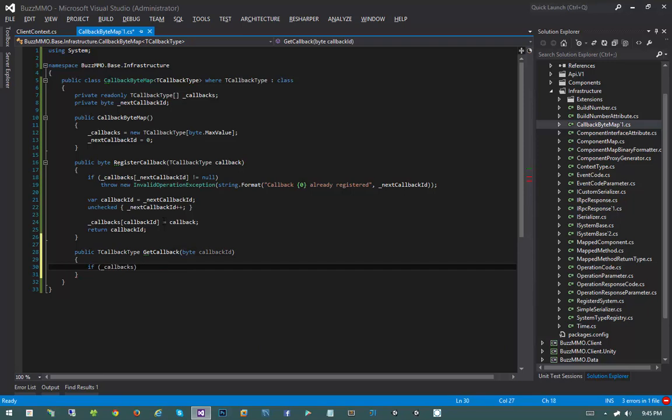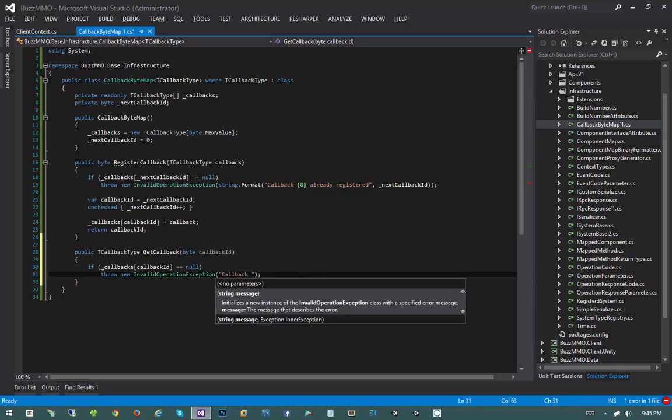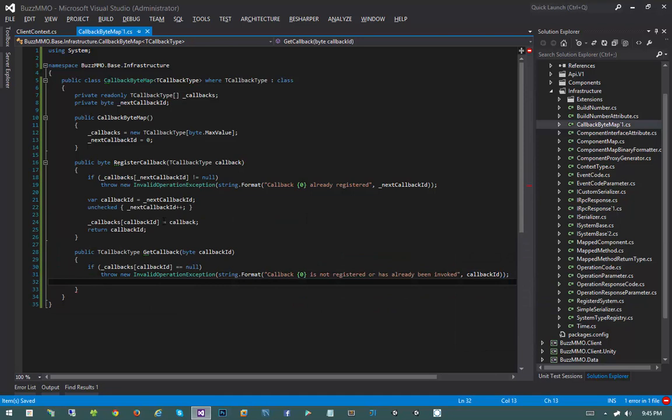Then I'm going to say if callbacks at callback ID equals none, throw new invalid operation exception. Callback blank was not registered, or has already been invoked. All right. Then I'm going to say var callback equals callbacks at callback ID. Then callbacks at callback ID equals null, and return callback. Return callback, not callback ID.